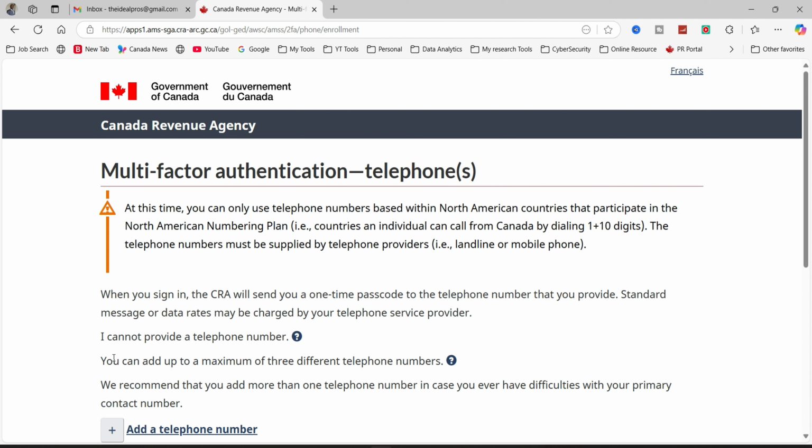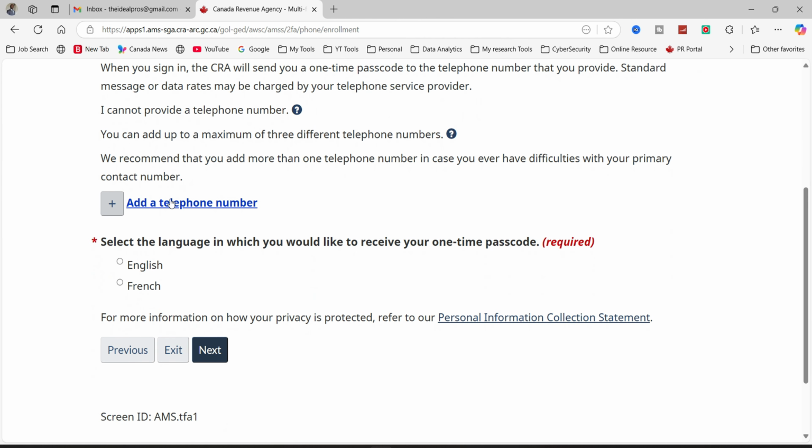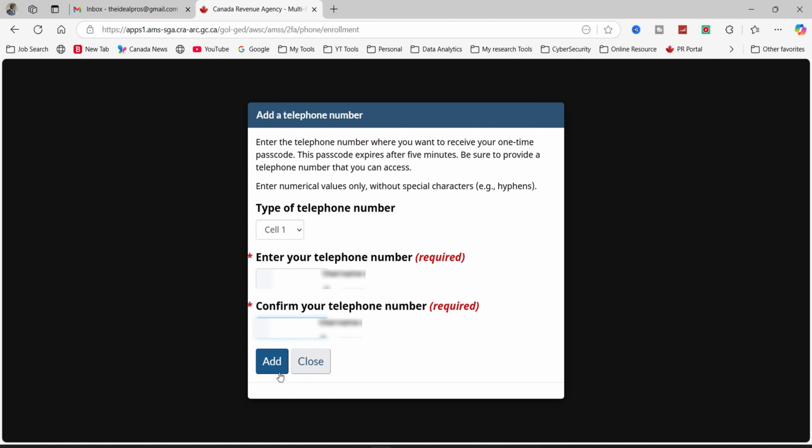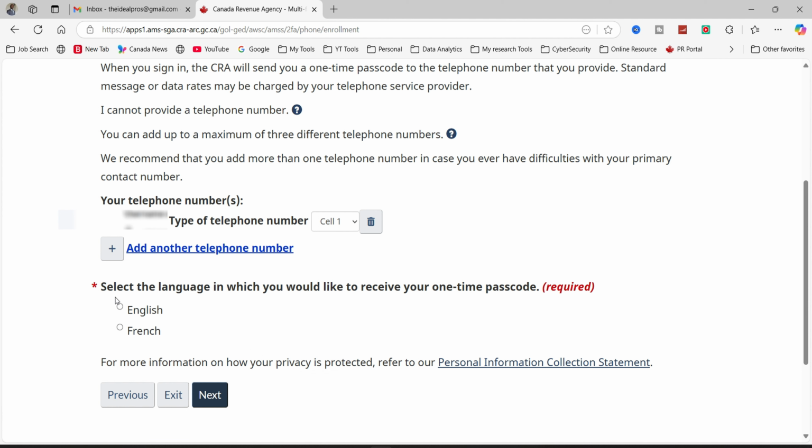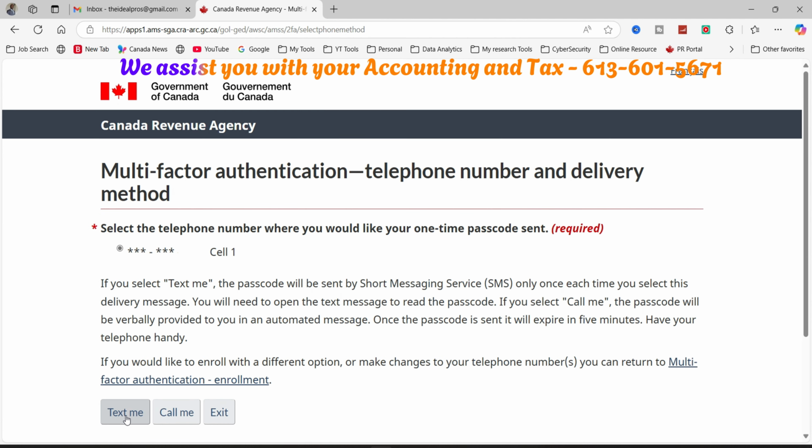It is very possible that your number is not yet added. So what you do is click on add a telephone number. Then it will ask you, so put cell 1 and enter your telephone number. It will bring you here. Make sure what is displayed is correct, and click English and next. And here, click text me. Then whichever passcode is sent to your phone number, enter it here and click next.